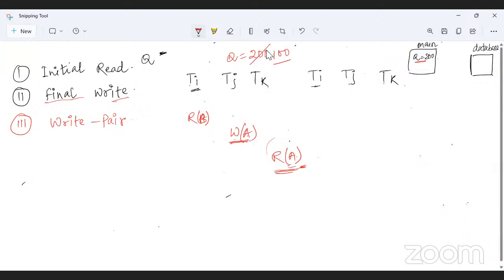So this write-read pair should be maintained in S dash also. That is the point. So the three points are clear. If these three conditions are satisfied by any S and S dash, then we can say S and S dash are view equivalent.